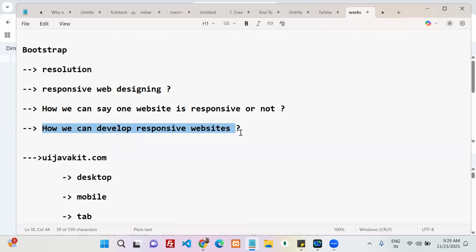Using Bootstrap, we can develop responsive web pages. Agreed, everyone? Any questions so far? Why do we go for Bootstrap? What is your answer? Using Bootstrap, we can develop responsive web pages.